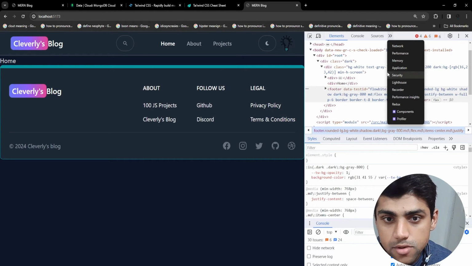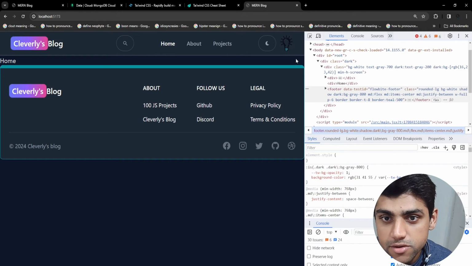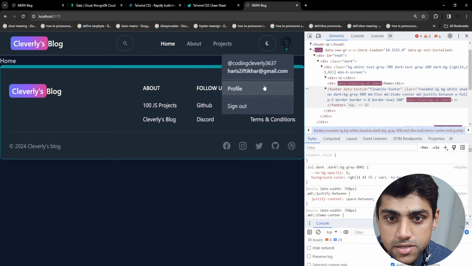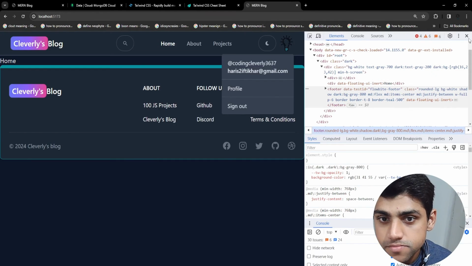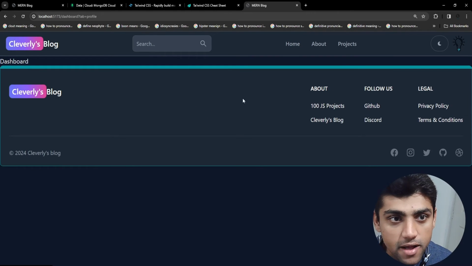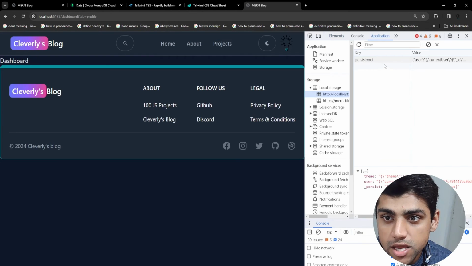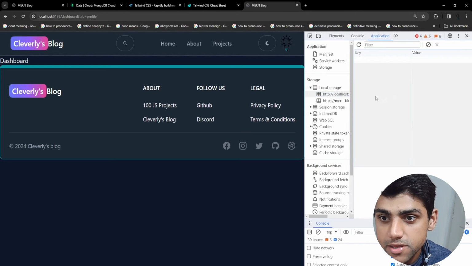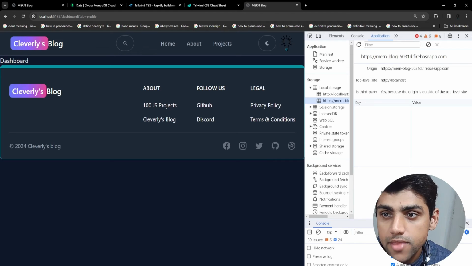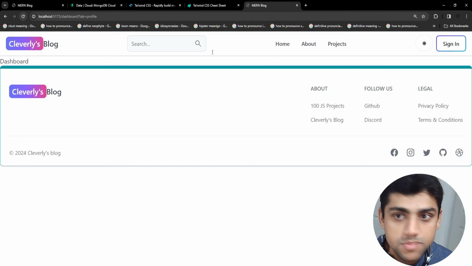Okay, we're logged in as Coding Cleverly. You can see this icon here. Click on this, and you could go to your profile. Right now, logout functionality is not there, so we just have to manually go to the application and delete our local storage to log out. Now if I refresh, this means we logged out.